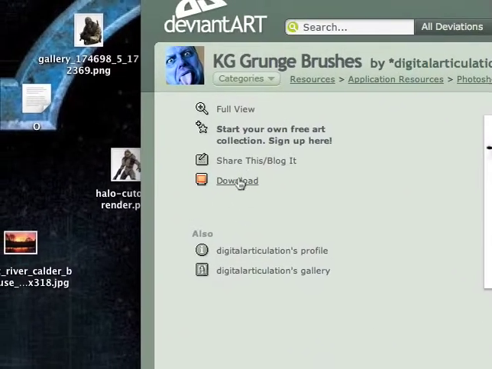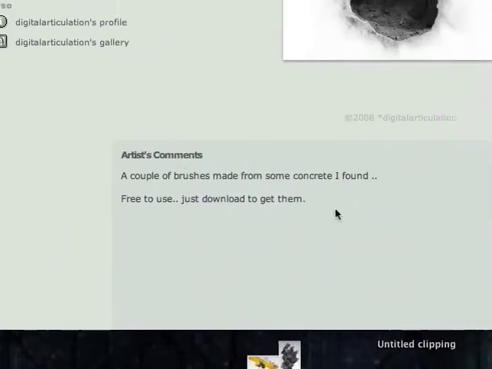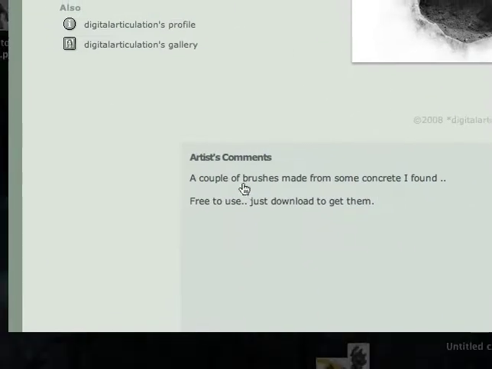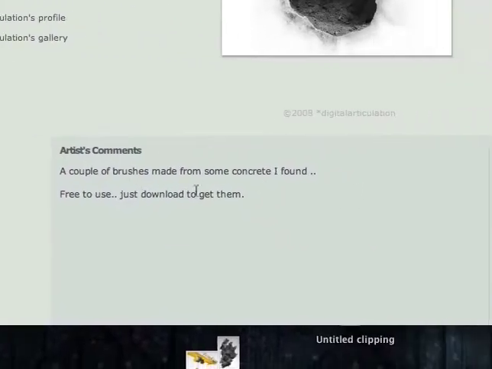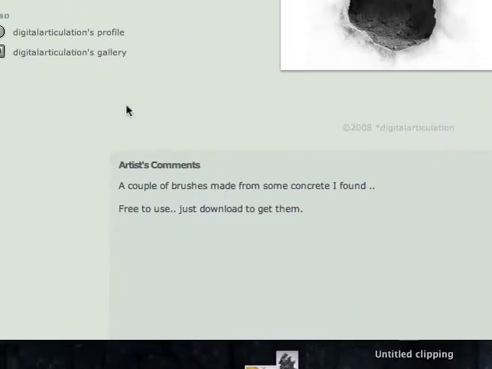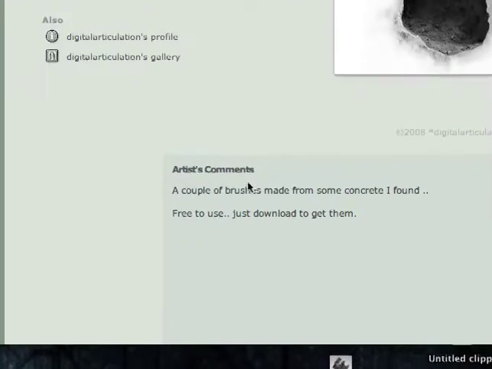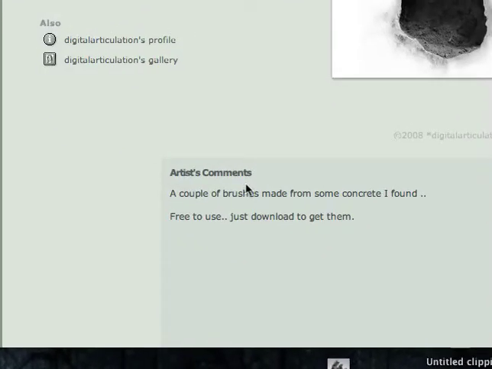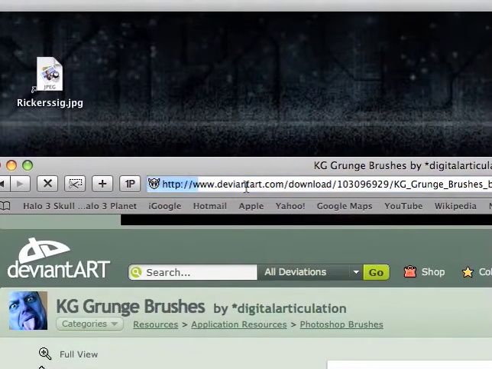But over here on the left, where it says download, make sure you check any comments they've made, because they might want you to ask permission before you use it to make a video. This one's okay, because it doesn't say anything about that, so just click download, and wait for it to load. It's acting quite slow today, so I'll just go ahead.